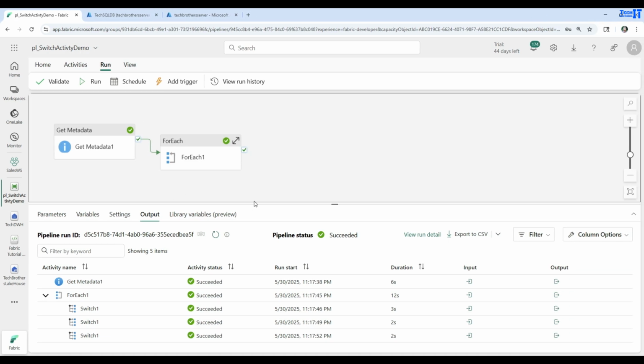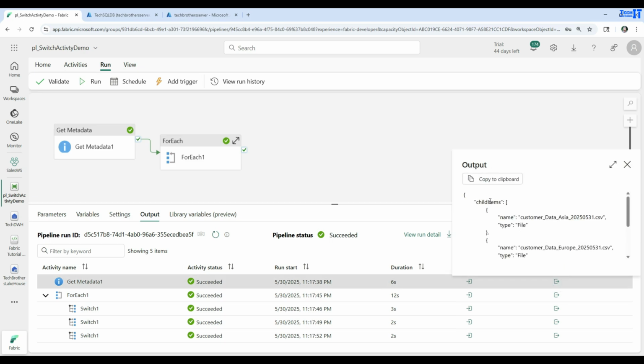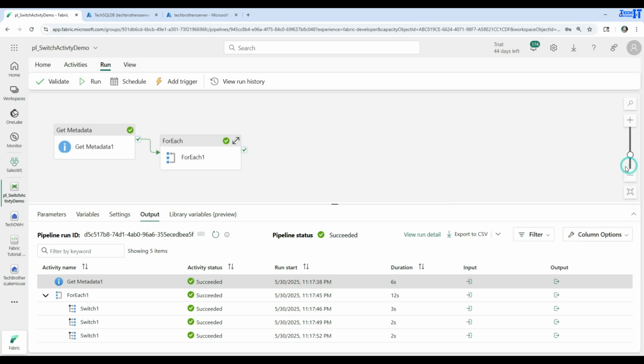So our pipeline has run successfully. Let's take a look. First of all, I'm going to go to the get metadata and go to the output, so I can show you guys child items. So here you have child items, and then you can see the name. That's what we were using in the item.name. And see right there, these are the files. So three files. Good job on the get metadata.